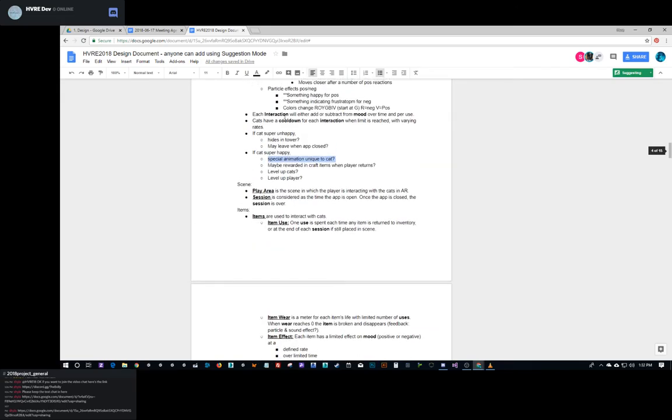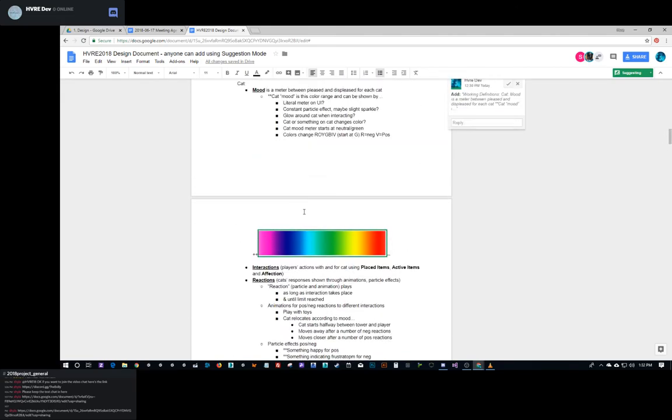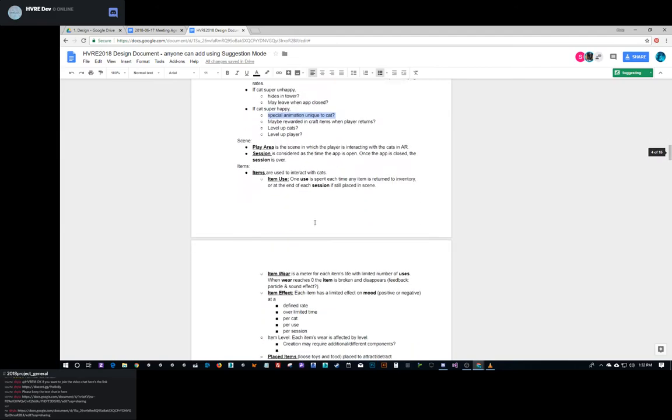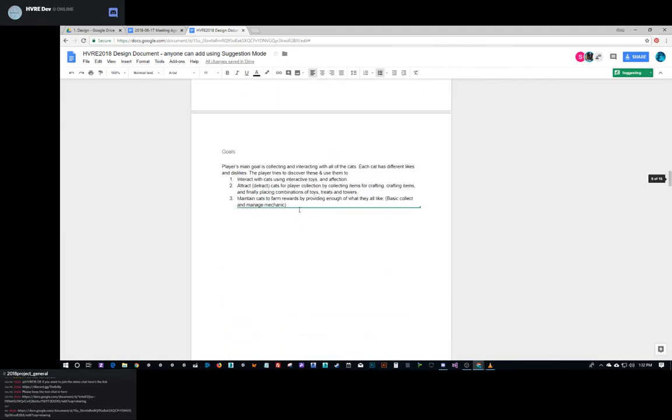So this is how I've defined it after the discussion that we had with the paper testing. If you guys want to look at that, let me know if you need any changes or change it with the suggestion mode and we can talk about it. I put our main goals in here as interaction with the cats using interactive toys and affection as being number 1. That's the first thing that we're concentrating on.